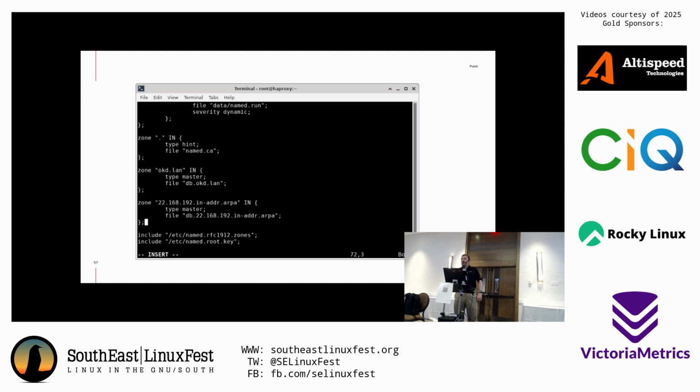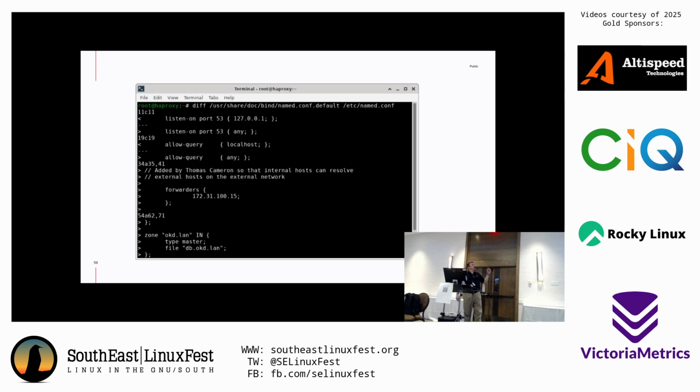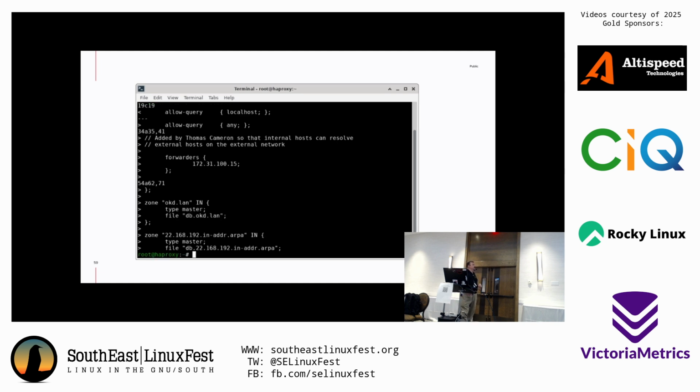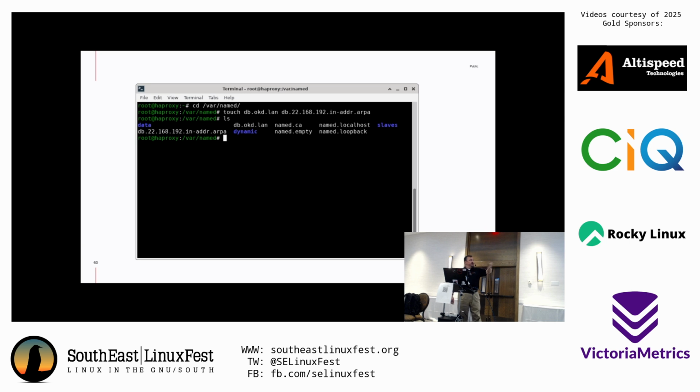So I used a bogus zone called, instead of okd.com, okd.lan. That way I know for sure that I'm never going to step on anyone else's zones. And then I set up a reverse DNS zone so that I could do forward and reverse DNS. I did a little diff file. So if you get the slides and you want to do this at home, you can double check yourself. Those are the differences between the before and after.